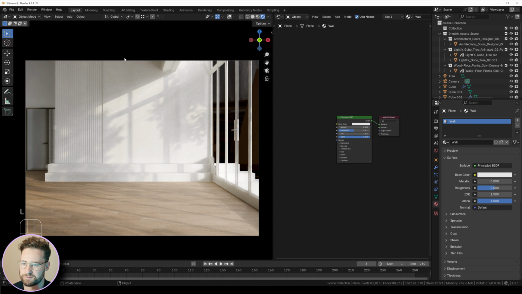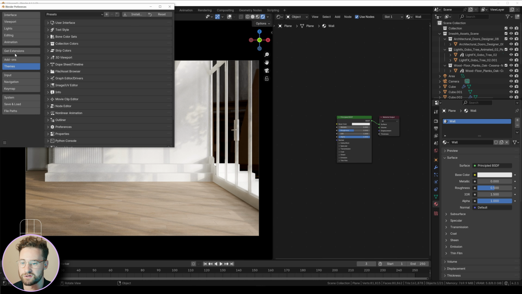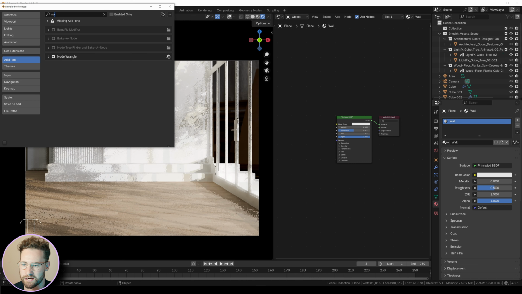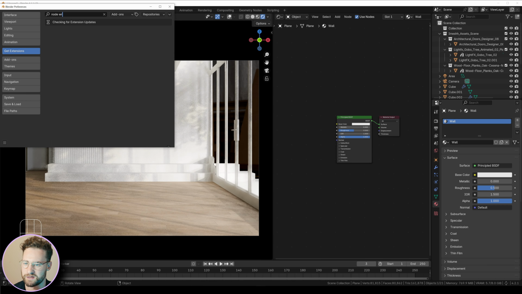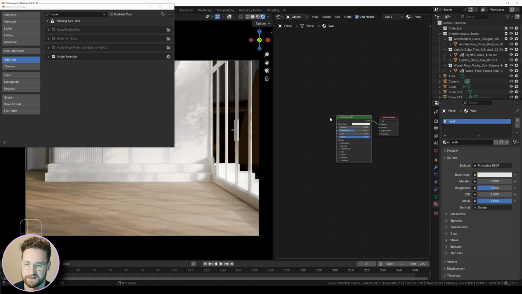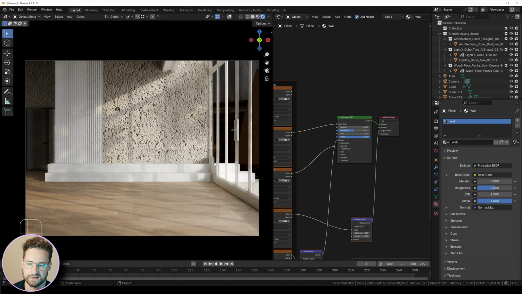And then with edit preferences, I'm going to add an add-on. I'm going to type in Node Wrangler and just make sure that's enabled. If it's not there, you might be able to find it in get extensions. It should be Node Wrangler. And then with that enabled, I'm going to select the principled shader and do Control Shift T, and then select all the textures I want, and then it will automatically connect them all.